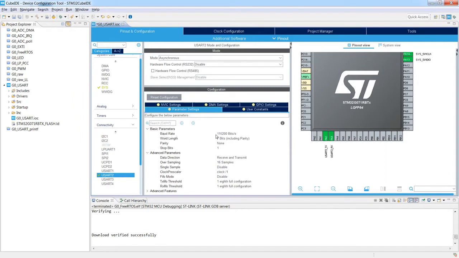So let's configure the parameters. I would propose to keep 115,200 bits per second as the baud rate. Word length, it's including parity. I would use 8 bits, and let's use even parity. Let's keep stop bits at 1 as the default settings. We will not do any additional configuration, so we can generate the project.